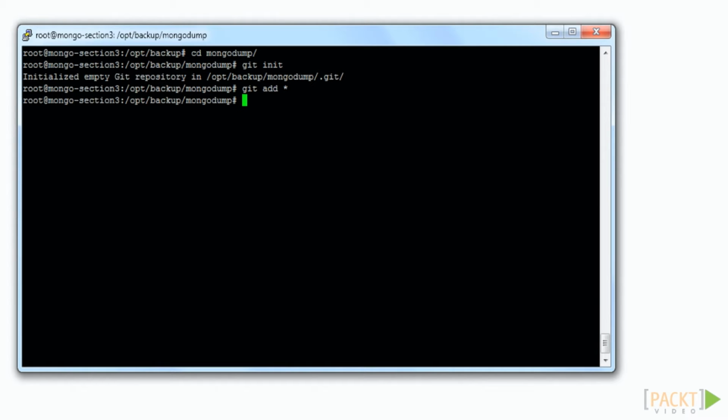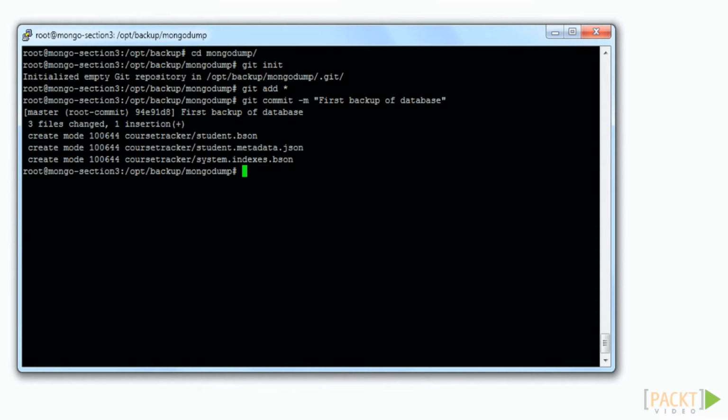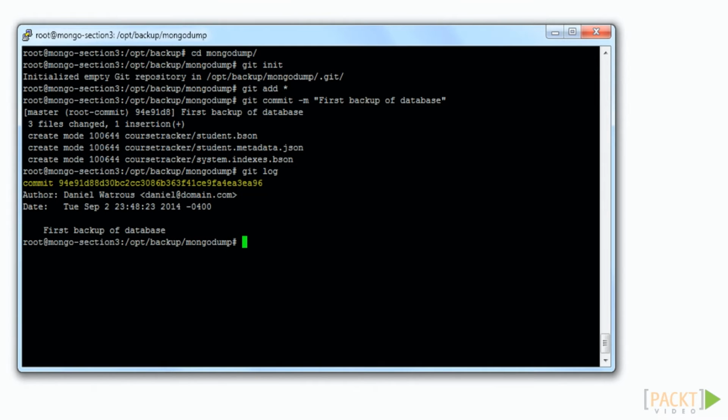Now we're ready to commit this revision, which we do with the git commit command, and provide a message for the commit. We can confirm that our commit worked with the git log command. We have effectively backed up and created a permanent revision of that backup using git.